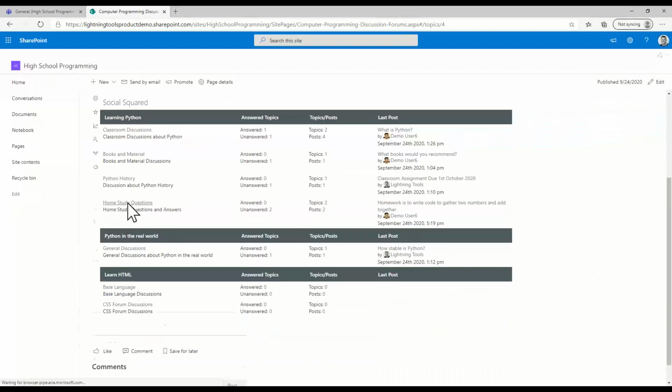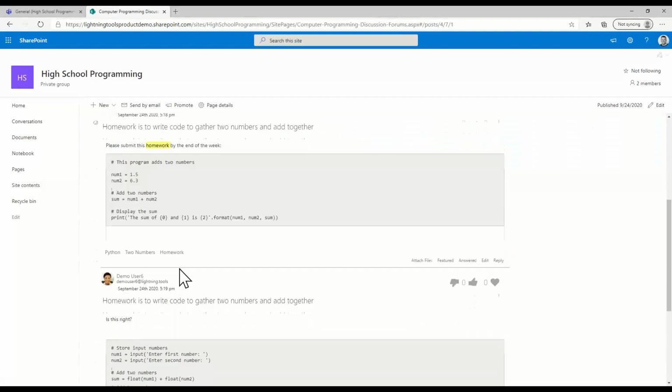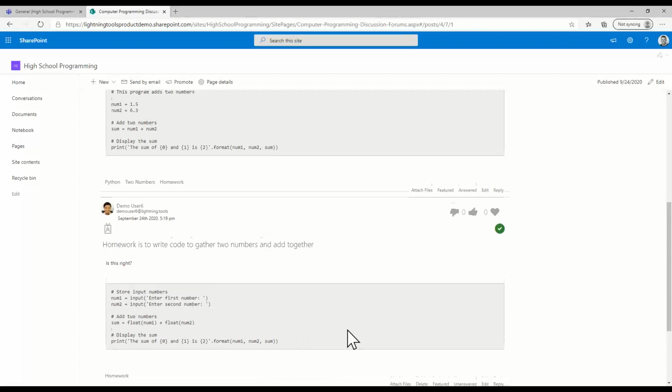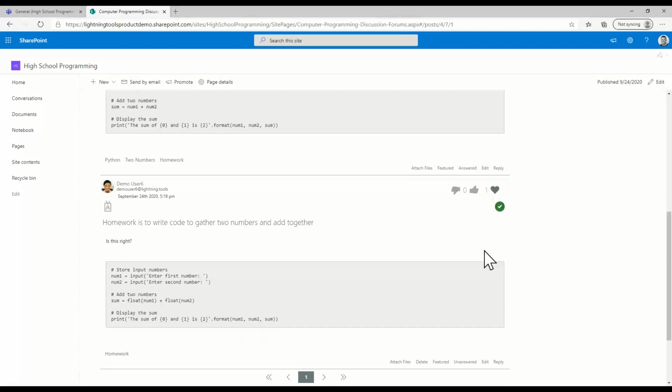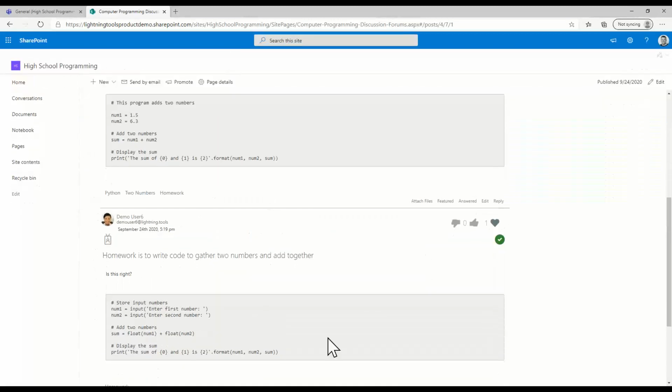So if we jump into that home study question, you'll see what we've got here is the post that we've made, and great, excellent. We've got a reply from a student. So there is a response from demo user 6, and there's some sample code. So she did her homework really quickly, and so we can go through and mark that as answered. That is the correct answer, and we can give it a like as well. Okay, so that's the kind of thing that we can do inside the post, and there was the badge I was looking for.